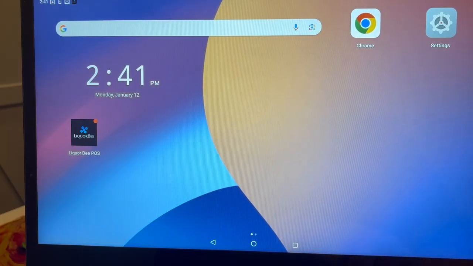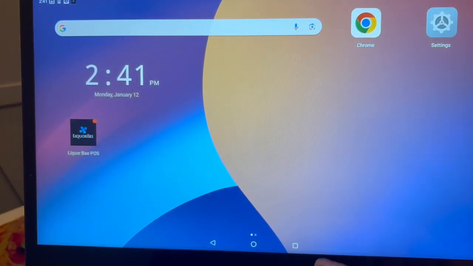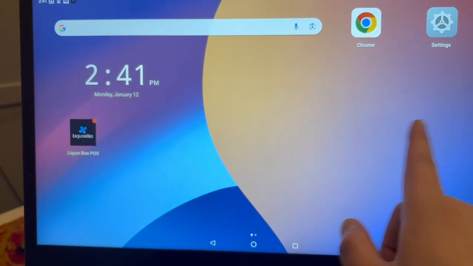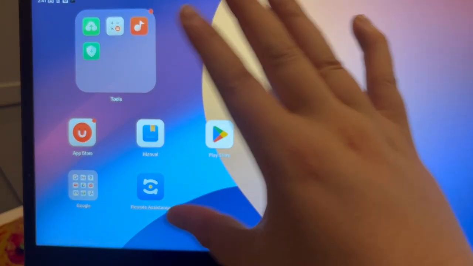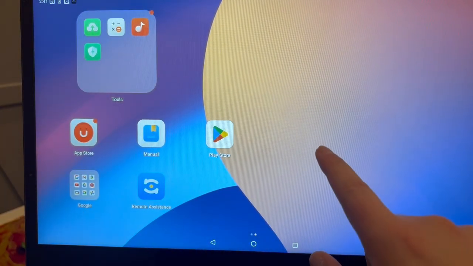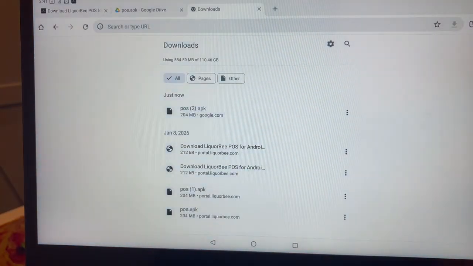So first things first, if you're not already at the home screen, click that square, delete everything out or swipe up, and then go back to the home screen. To do this, we're going to use Chrome. If you don't see it on your home page, scroll to the right, and it should be over here if it's not already on the first. You'll see it like a little Google toolbox. But ours is right here, so we're going to click into Chrome.